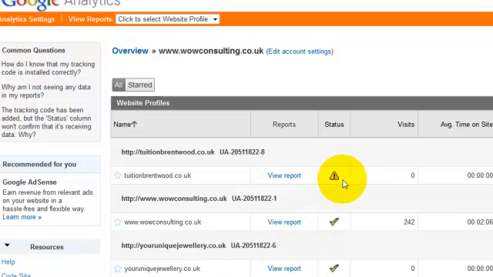When Google Analytics does detect that tracking code and starts to capture the data, that yellow triangle will turn into a green tick. So if it doesn't happen immediately, just check back a bit later, and chances are it will have turned into a green tick, and then you'll be up and running. Okay, that's it. Very quick and simple. So go get your Google Analytics tracking code and install it in the back end of your website and start tracking that data.